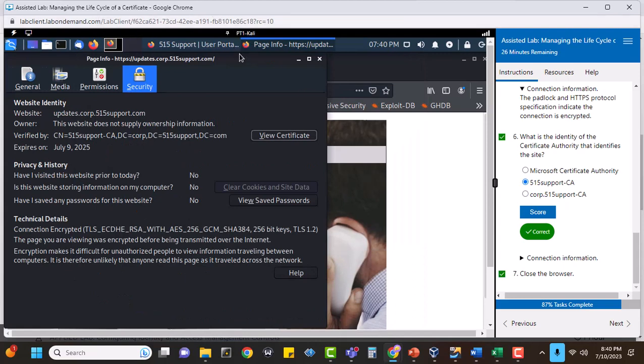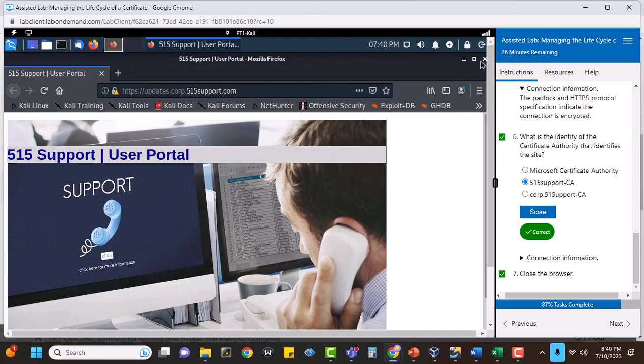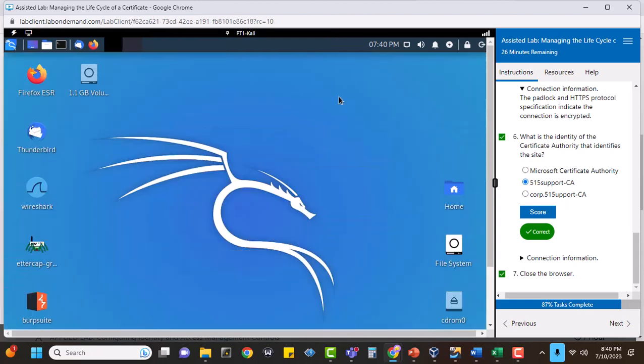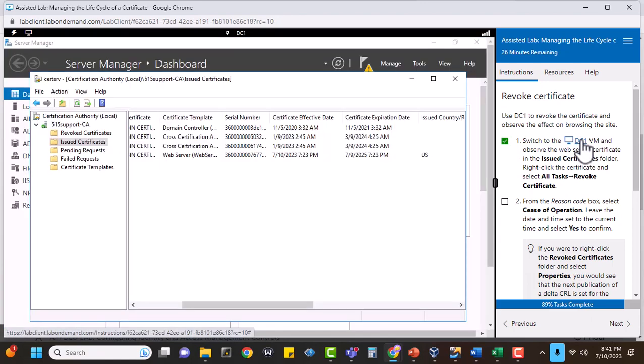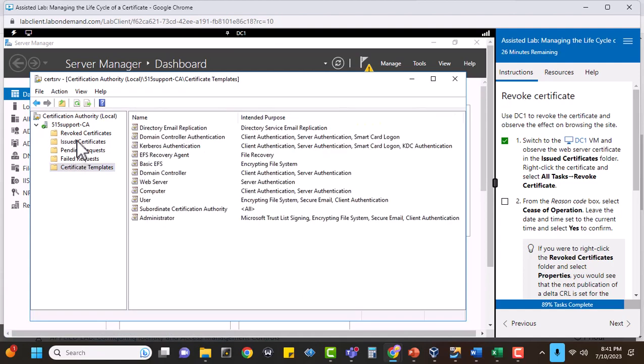There's really bad lag here. There we go. Close the browser. Now we're going to use DC1 to revoke the certificate and observe the effect on browsing the site. So we're going back to the DC1 VM. Okay, so here with the issued certificates, I'm going to come down here, so it'll reload.